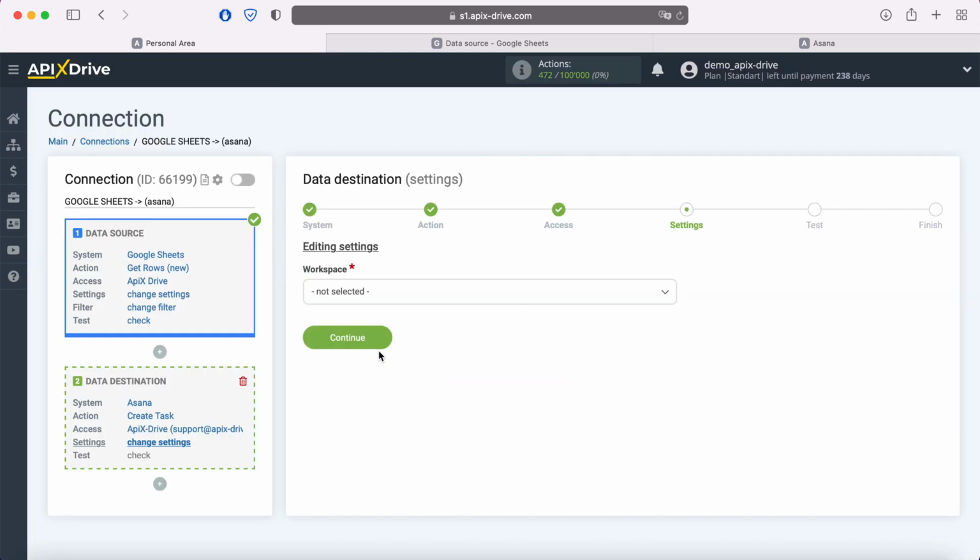At this stage, you need to select the workspace in which new tasks will be created with each new line from Google Sheets. You also need to select project and section.